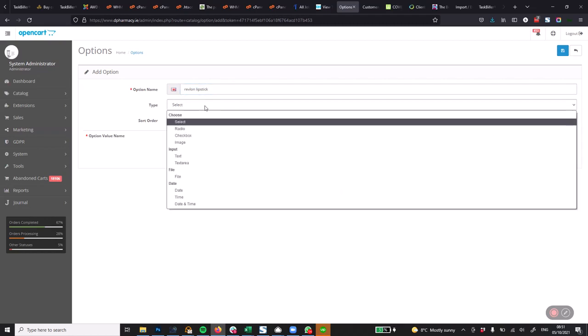The type of option we're going to do, is it going to be a select? Is it going to be a radio box? Is it a checkbox? Is it an image? Is it a text area, text? Is it a file that you can upload? Is it a date? This can be used for things like delivery dates on products, if you wanted to do that. Is it a time? Is it a date and time?